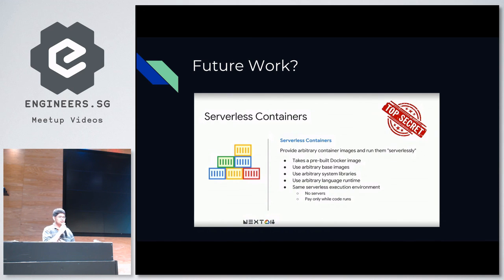Okay, any other question? Does it support specific languages or multiple languages? You mean Google Cloud Functions? Cloud Functions currently supports Node.js 6, Node.js 8, and Python. Node.js 8 and Python are in beta stage. The only one that is generally available is Node.js 6.